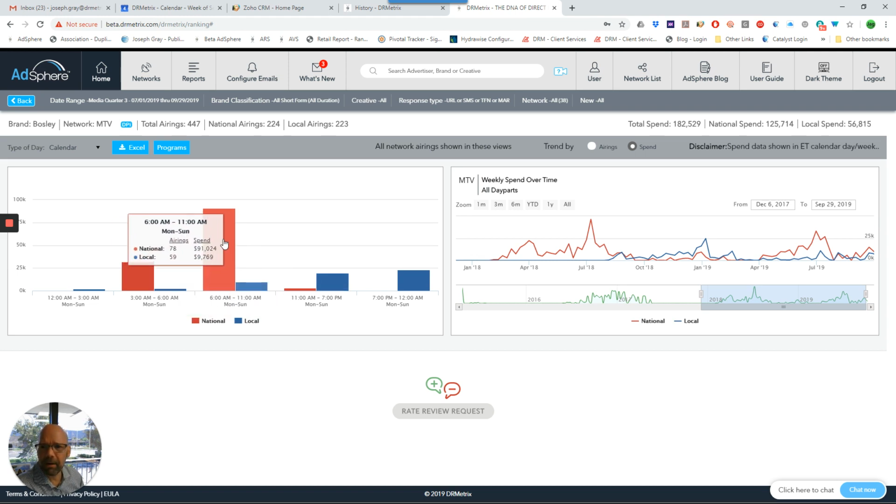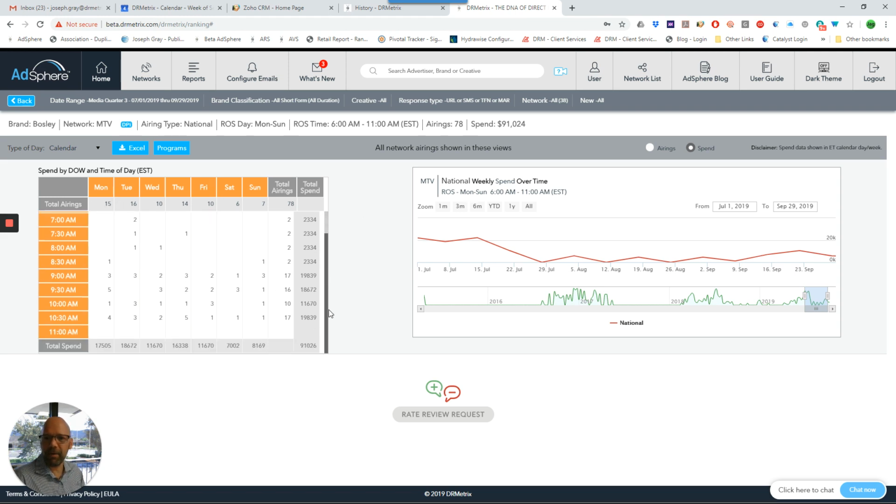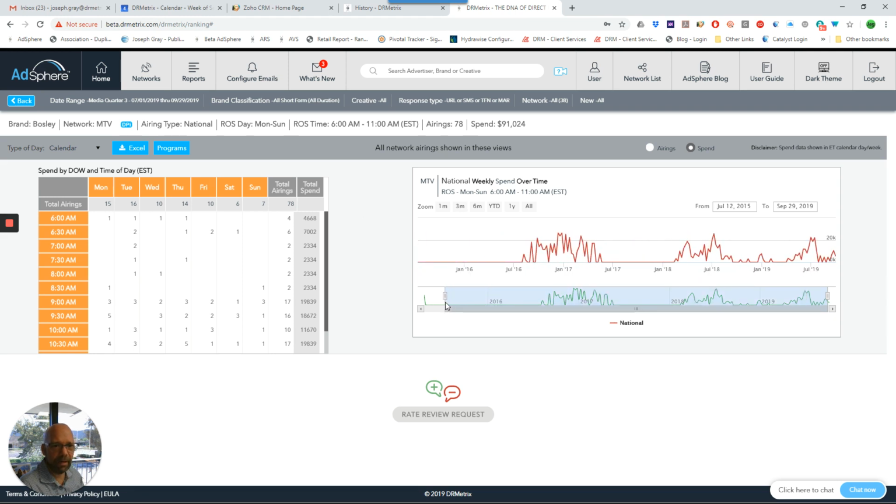I'm going to click here on the bar and dive into this specific day part and go a little bit deeper to what we call the ROS day part view. And you can see that the units are mapped out by day of week and half hour of the day. And now we have the spend values in here as well. Over here, now we're just mapping the dollars and the frequency for this one particular ROS day part over time. And you can see periods of time historically where they've bought this network and periods of time when they haven't.